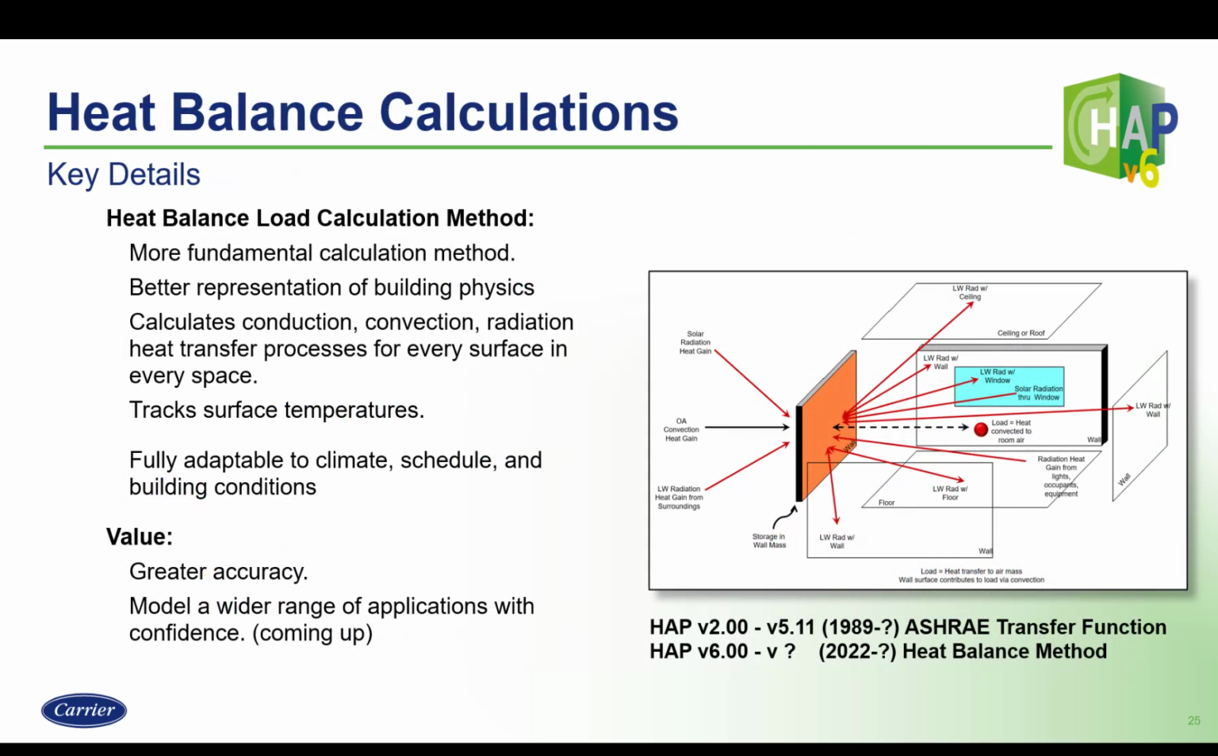Heat balance is considered more faithful to building physics than other methods. What does that really mean? It means heat balance models building heat transfer closest to reality in commercial buildings. Most importantly, heat balance results in a wider range of applications, as we will see. Heat balance is considered the gold standard for performing load and resulting energy calculations in our industry.